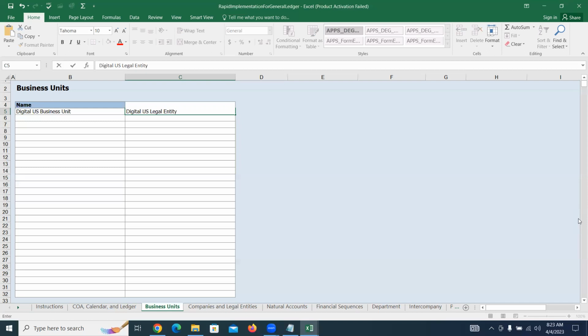When you practice this rapid implementation template for the first time, you go with only one business unit. There are certain advantages you can find if you go with one business unit. When you test a second time, third time, you may go with multiple business units, but for the first time you go with only one business unit.